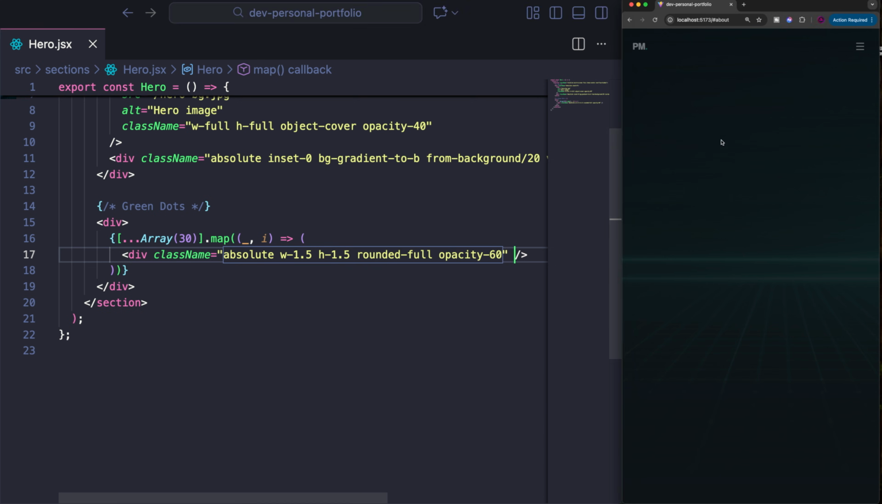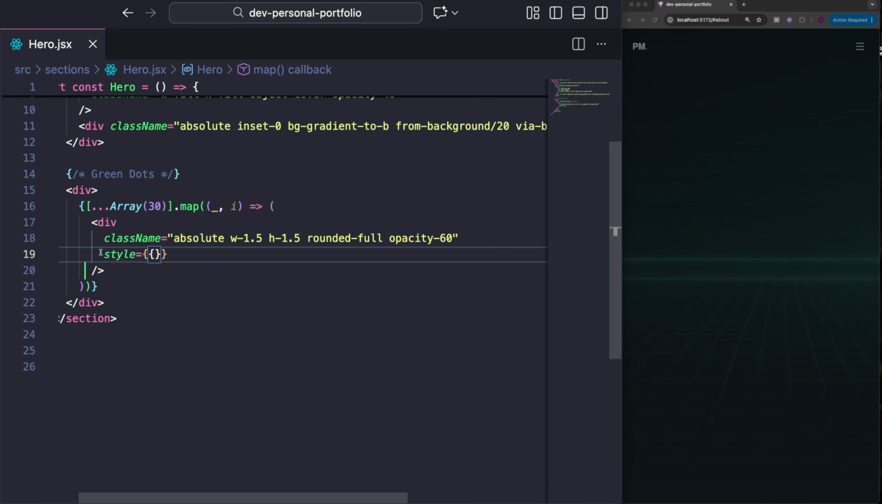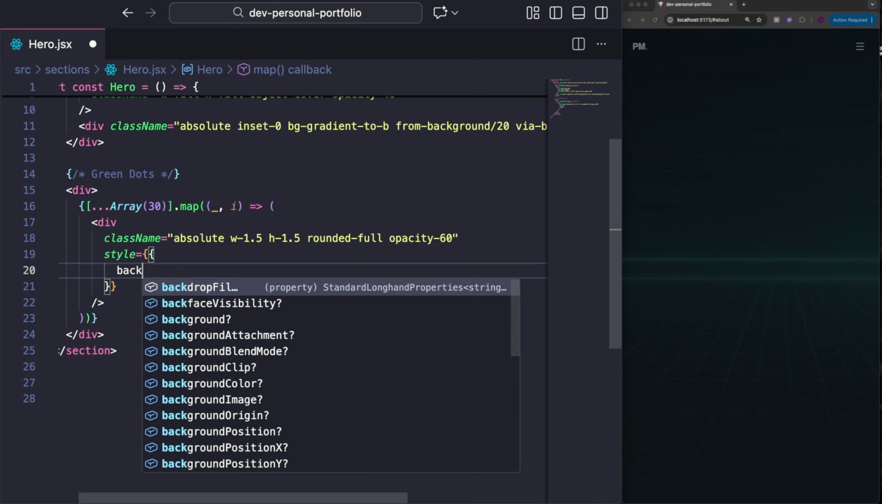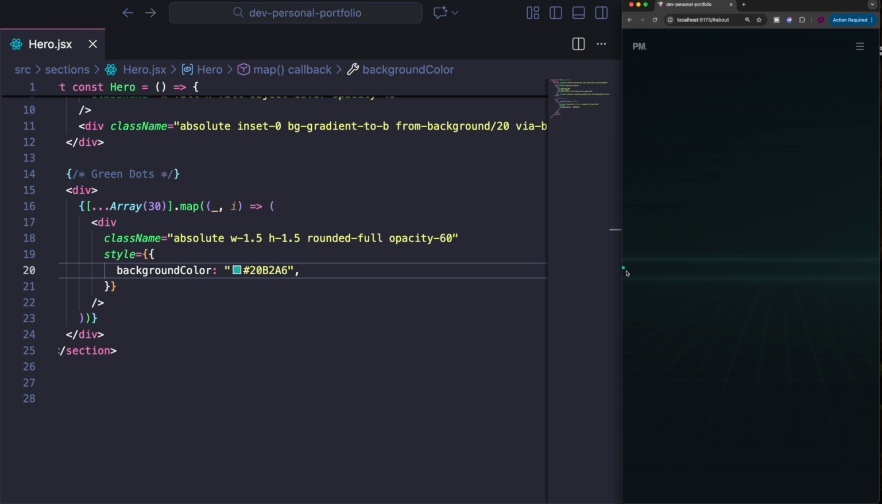Now you're not seeing anything on the screen, right? But that's because to make this work, it would be better if we didn't actually use Tailwind. We applied most of the styles directly through CSS using the style object over here. For example, I want to apply the background color and I want to make it be this green color over here. You see all of them now are appearing, but they're all appearing one on top of each other. So it's 30 dots appearing over here.